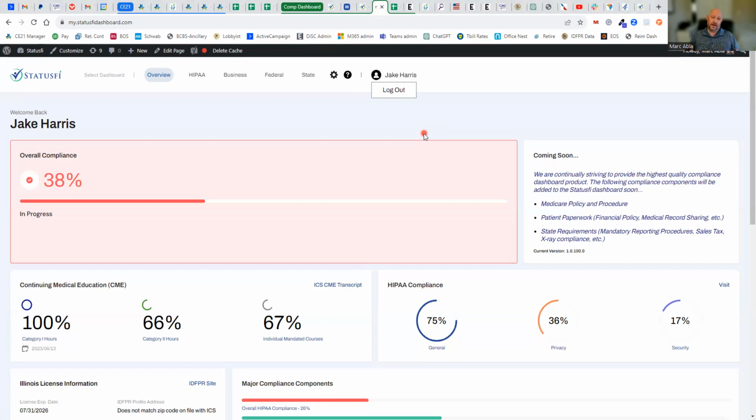The two marry. It actually authenticates you as a member of the ICS before it lets you in, and then you have full access. You'll see that the access is free, not just during beta testing, but as we roll this out, this is a product that we're going to give to our members at no additional charge.